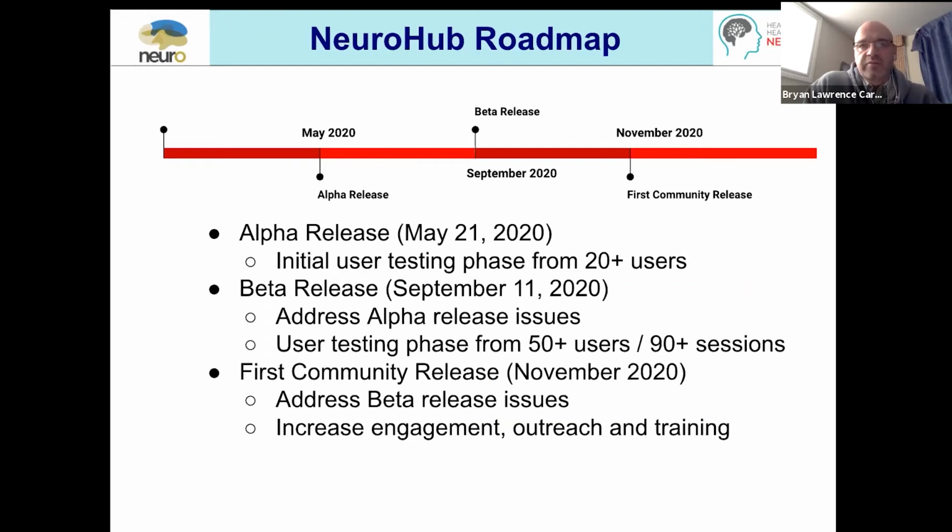If you look at the phases we've gone through to get where we are today with the release of NeuroHub that we're presenting, we did an initial alpha release in May of this year, where we made the features available to a group of 20 or so users who gave us some initial feedback. We addressed issues specific to that alpha testing phase and released a beta in early September. The scope of exposure has grown to about 50 users now, who've tested at least 90 or so times. That feedback is continuing to roll in.